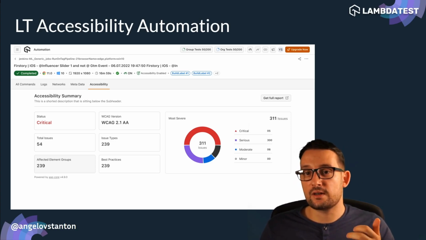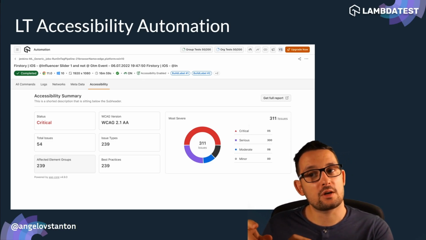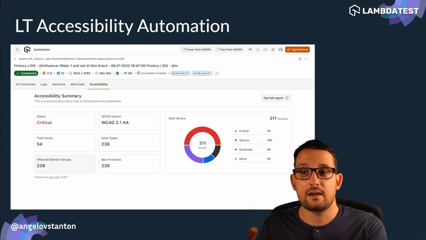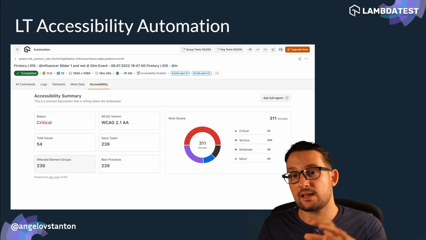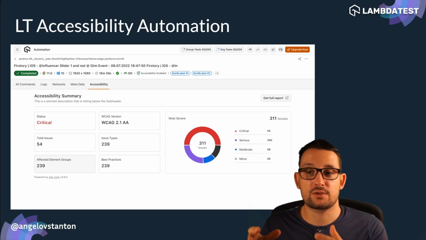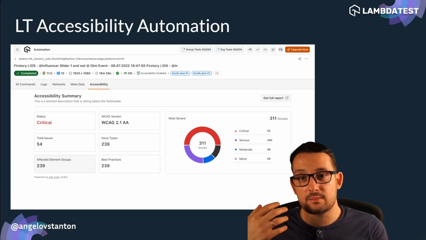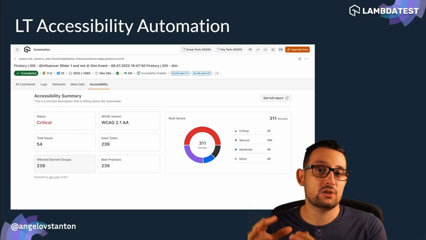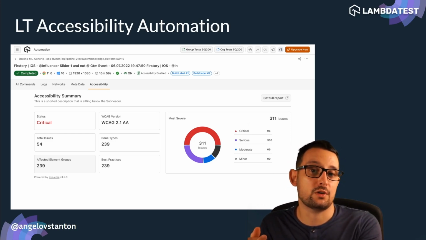Another strong feature is that Lambda Test provides DOM change monitoring. This feature automatically triggers scans whenever a web page's DOM changes, such as when a dynamic element like a carousel or modal is updated. This ensures that any accessibility issues caused by these changes are detected immediately without additional configuration.